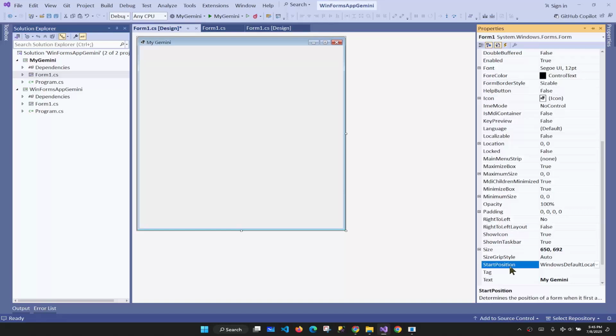and set the startup position. Set it to the center of a screen, and then the application will be available for us at startup at the center of the monitor or the screen. Then we have the show icon to show or hide this icon. Come over here and hide it.